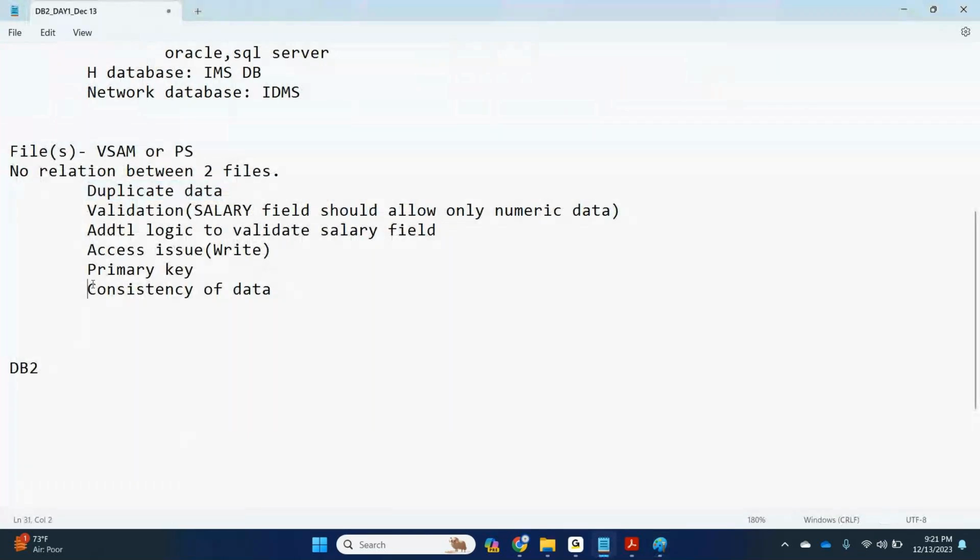You can say inconsistency, right? This is the reason. Is it clear? Is it clear, team? What is the meaning of inconsistency?